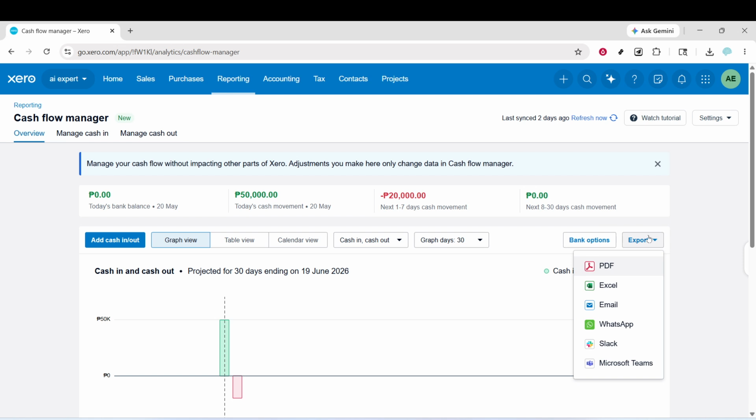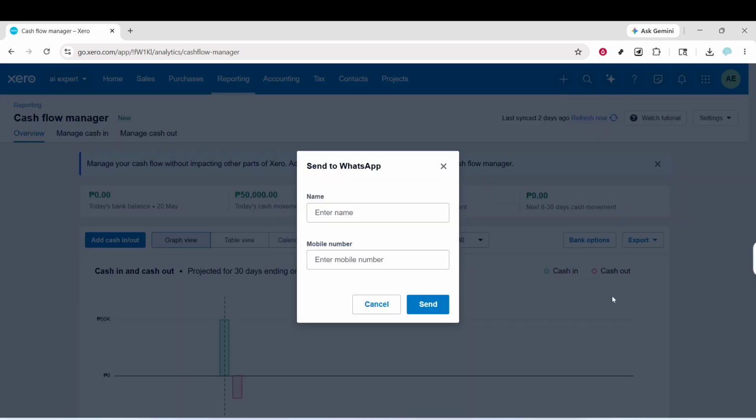Depending on your device, Xero may generate a shareable file, such as a PDF, and open your system's Share menu. That's exactly what we want. In the Share options, select WhatsApp. If you don't see it right away, it might be under More or a similar option that expands your share targets. Next, enter the recipient details if needed.